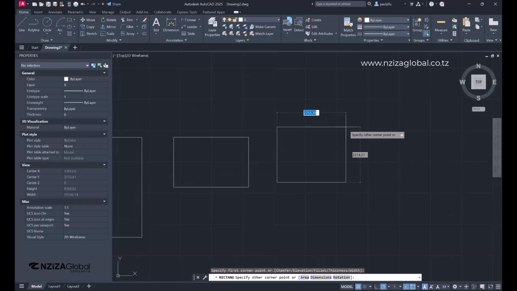length there, 3 meter. After typing our length for the first side, we click on tab on your keyboard. Then after clicking on tab, you will have the access to type the second side length. Then we type our unities there. Then we click enter. Then we have our rectangle.